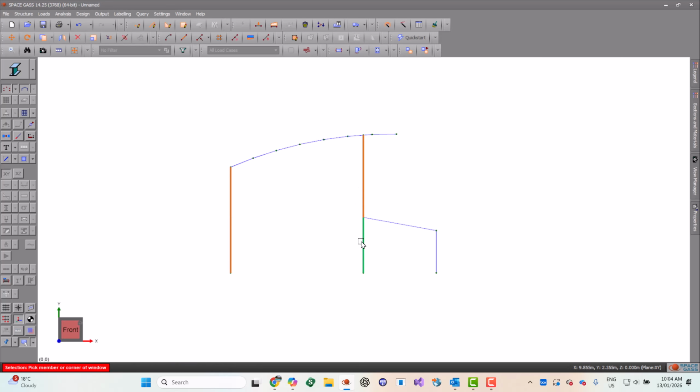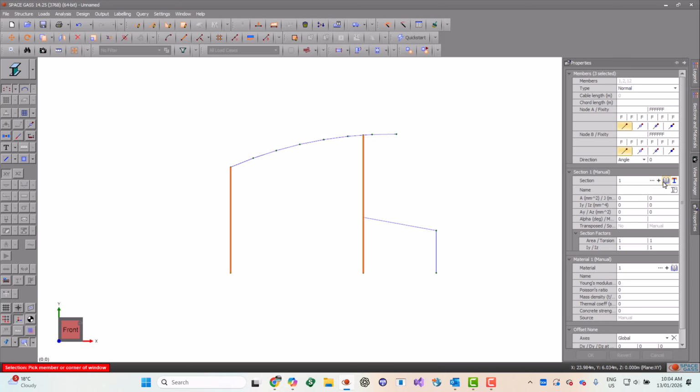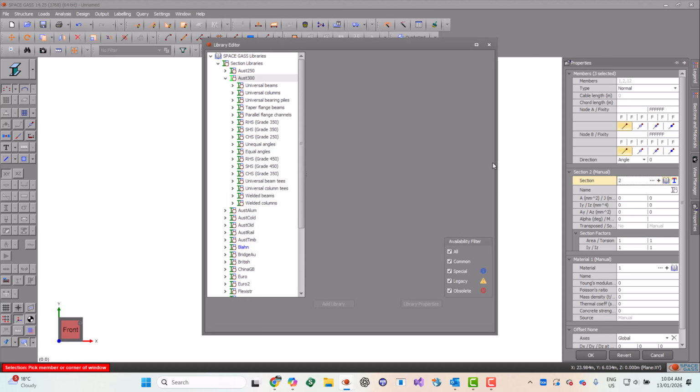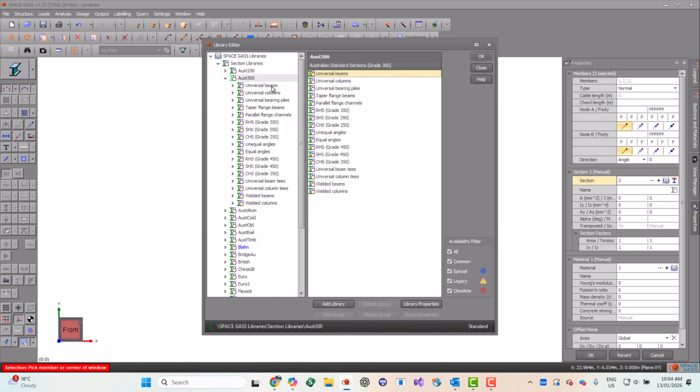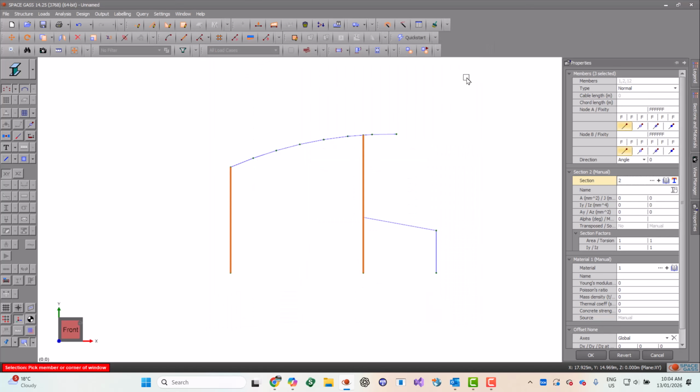Next, we'll assign the cross sections for each column. The left and centre columns will use the 530 UB 82.0 section.